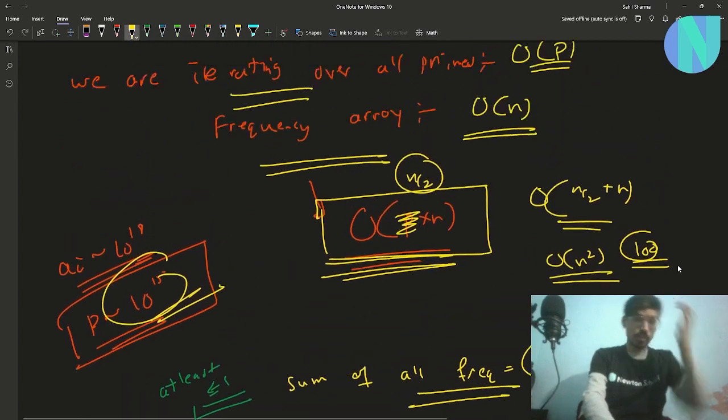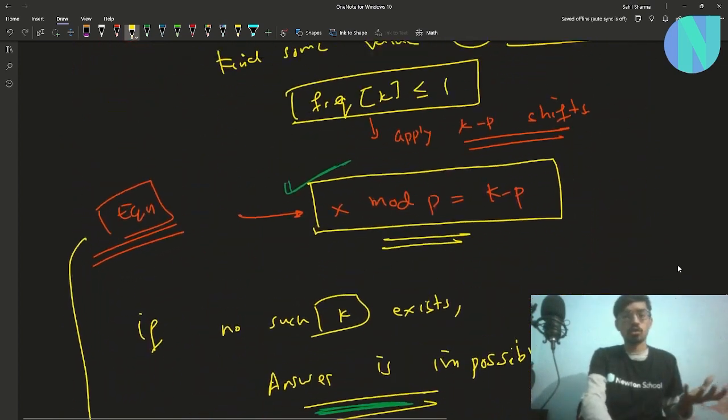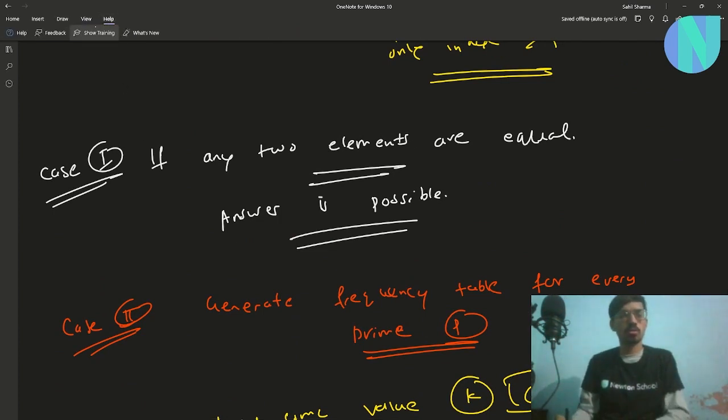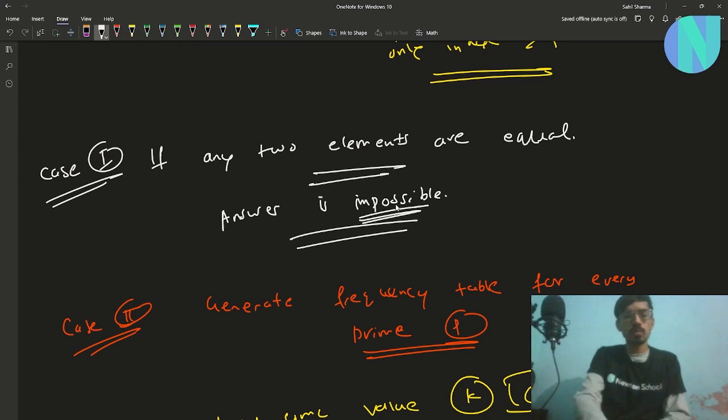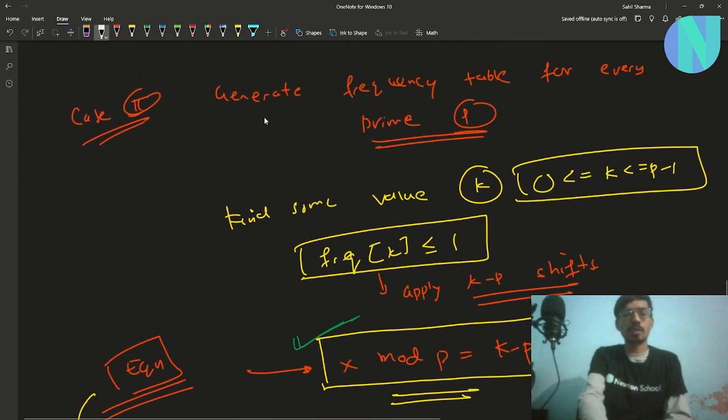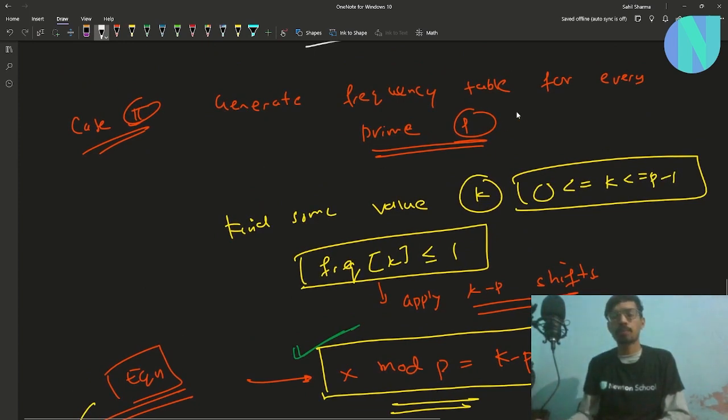So that is the entire solution. I will summarize it once again. First of all, you can check if two elements are equal or not. If they are, then the answer is impossible. Sorry, it should be impossible here, not possible. Answer is impossible. Otherwise, we generate the frequency array for every prime p, and according to the pigeonhole principle, we only need to consider primes up to n by 2.